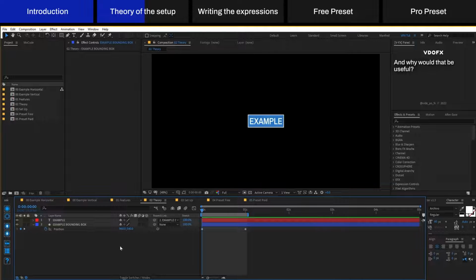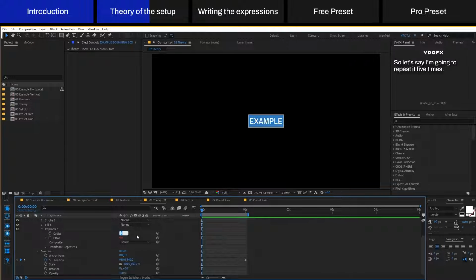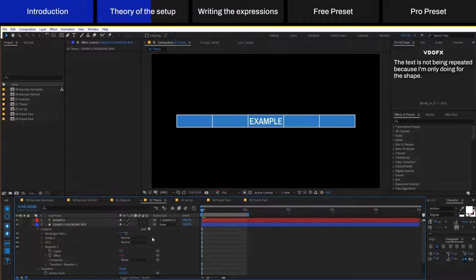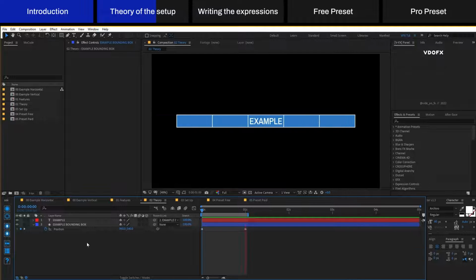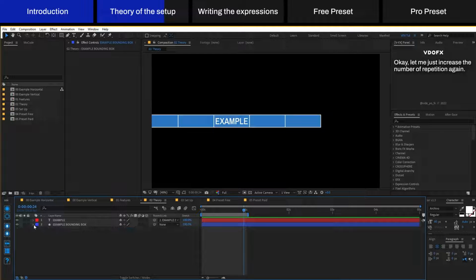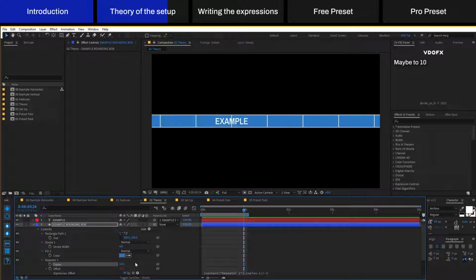And why would that be useful? If I were to open this and I'm going to repeat this a few times. Let's say I'm going to repeat it 5 times. The text is not being repeated because I'm only doing it for the shape. And I'm going to play it. So you'll see that as soon as it crosses itself and it jumps back, it will look seamless. Let me just increase the number of repetition again, maybe to 10.